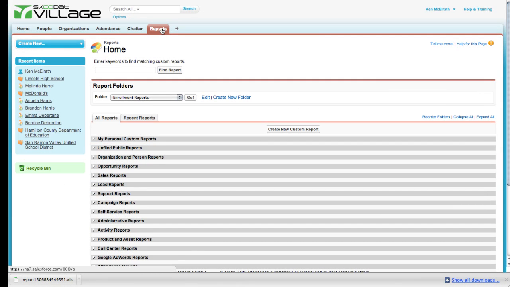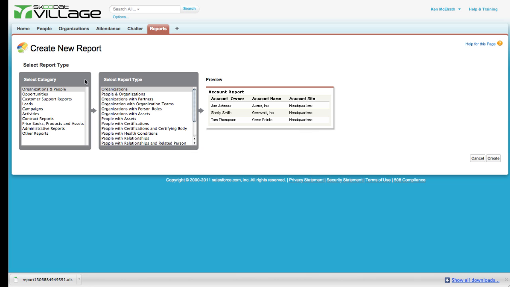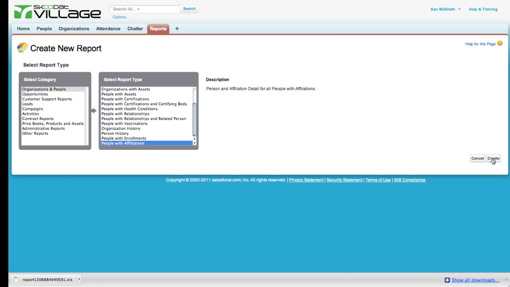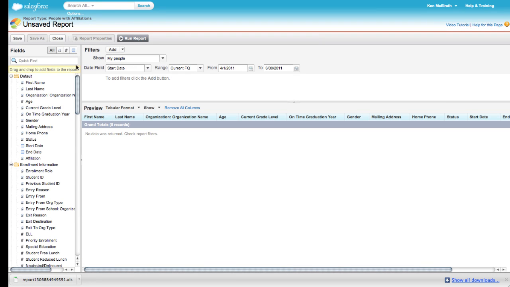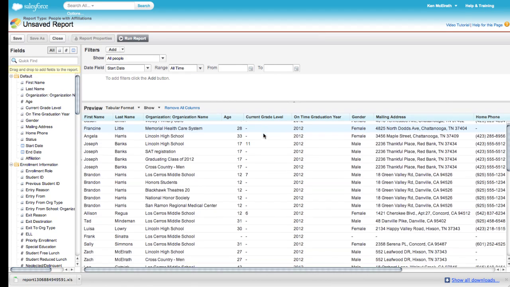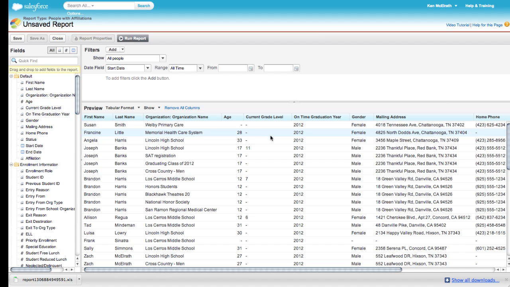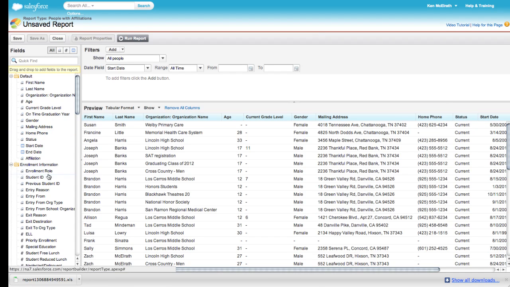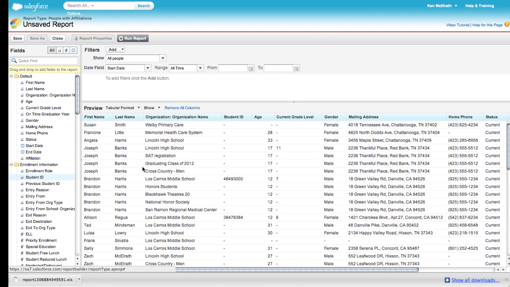From the Reports tab, you can also create your own new custom reports. To do this, you simply select a category. In this case, I'm going to create a report on people with affiliations. Click Create. And from this point on, let's show all people, and we'll show all time. Now we can see a preview of our report. Now if we don't want some of this information, all we have to do is drag it off the top.